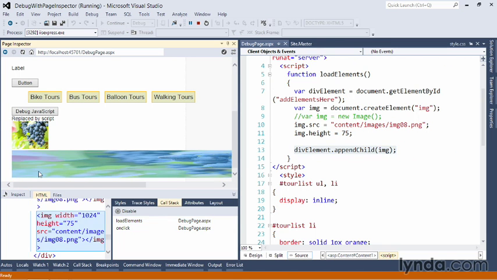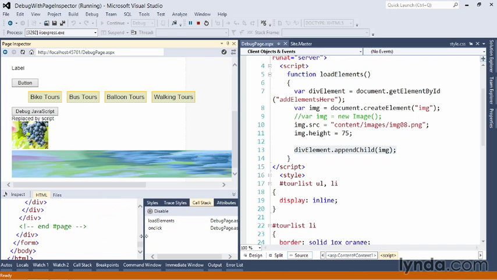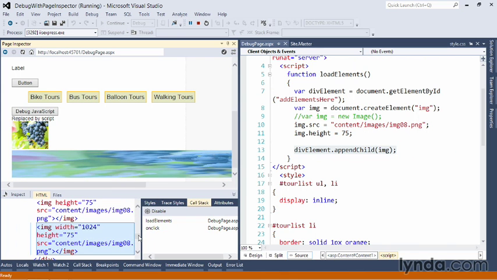Choose inspect, click on this again. So what's actually wrong with this? The width is not set to 90. That's the value that I want. Now there's a couple of ways I can fix this.